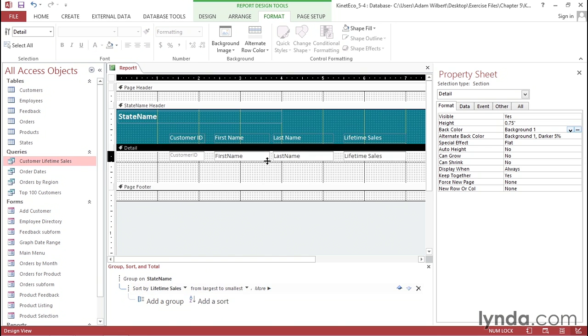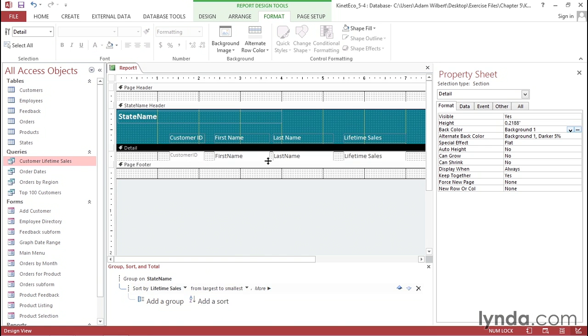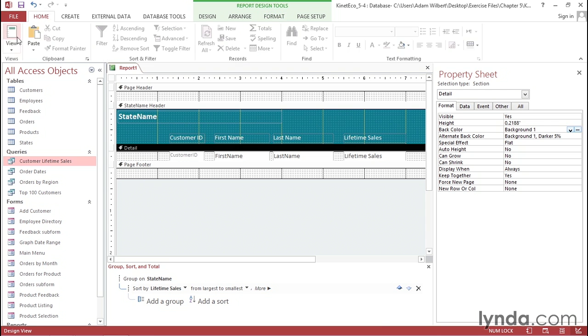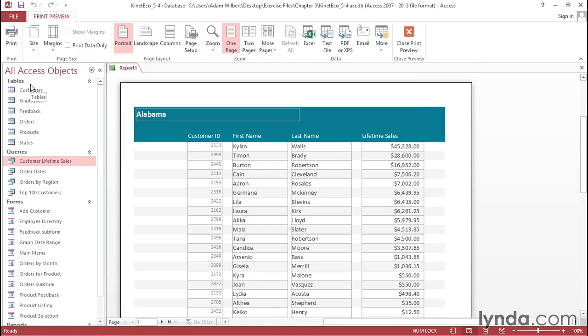Let's go ahead and collapse our detail section. And we'll take one last glance at it, and everything looks good. So I'll go over here to the Home tab, and I'll switch my view into Print Preview. So that's looking pretty good.